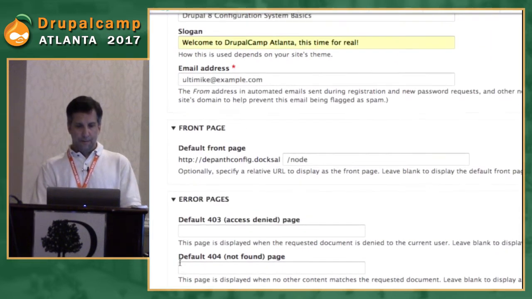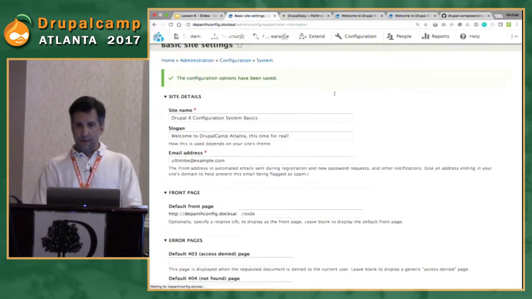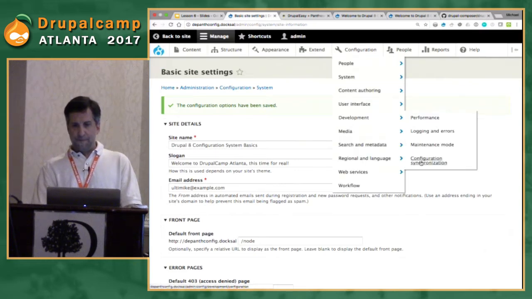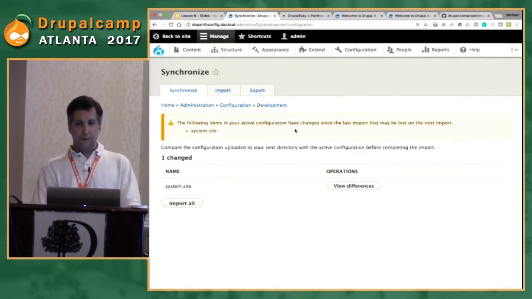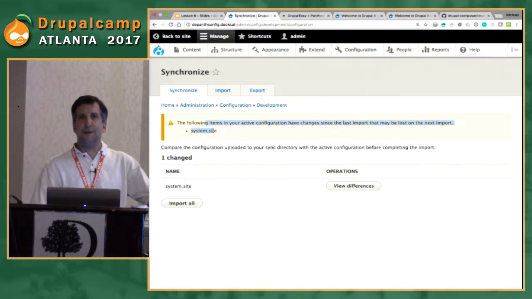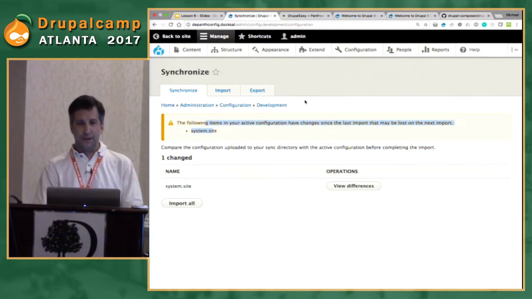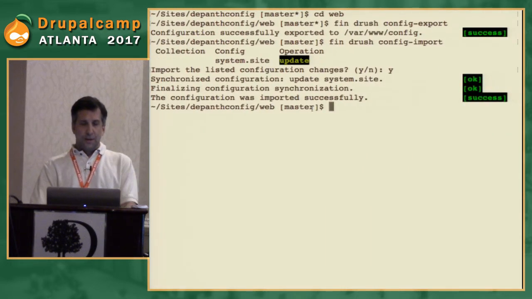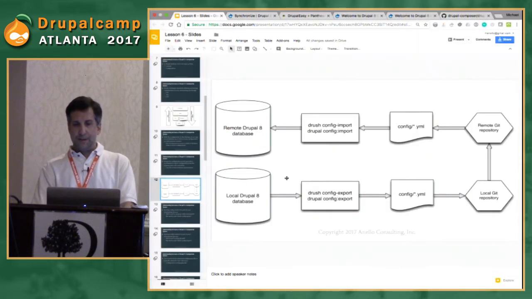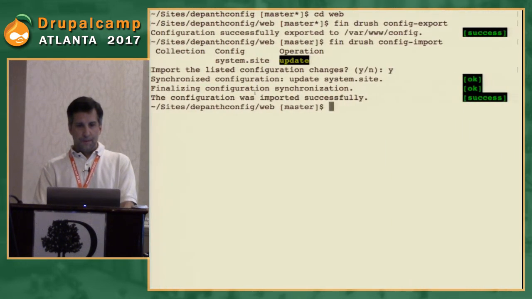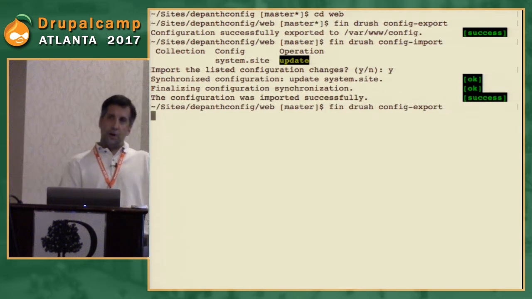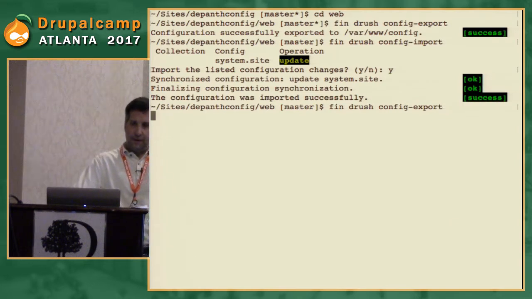But for now, let's go ahead and change the slogan again. Save it. Come to the config sync page. Still have the one change. And of course, we have a completely different set of files here. This is why we ignore it, because it makes no sense. So now let's go through our actual process. We're going to go through the whole thing here. So we're going to do our config export. So we're going to go from the database into YAML files.